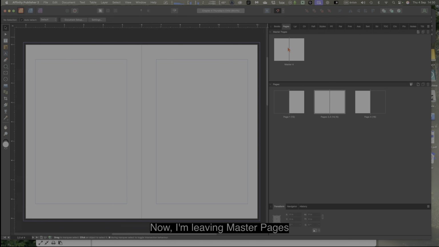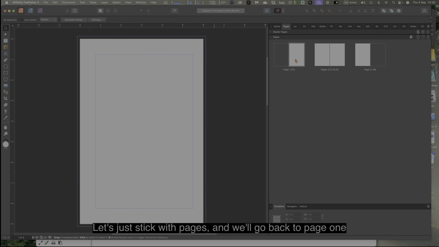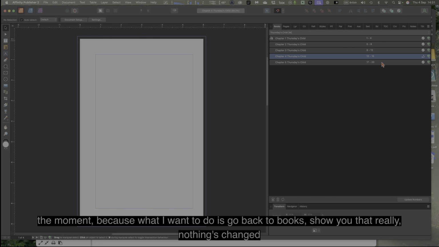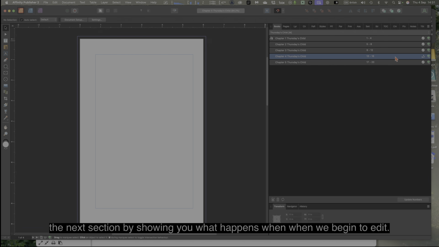Now, I'm leaving Master Pages alone for the moment, because Master Pages in the Books Persona, as I like to call it, can be quite tricky. Let's just stick with Pages, and we'll go back to page 1. Now, we've made all the changes, and I'll make some changes there shortly, just to show you what happens. But I don't want to worry about that at the moment, because what I want to do is go back to Books, show you that really nothing's changed, and what we've got there is status open for edit. And I want to close that, and we'll start with the next section by showing you what happens when we begin to edit.